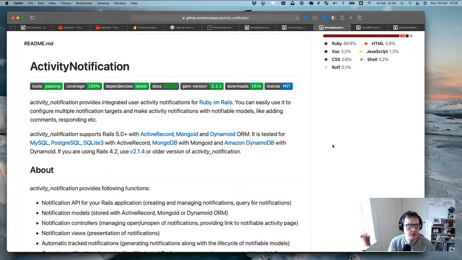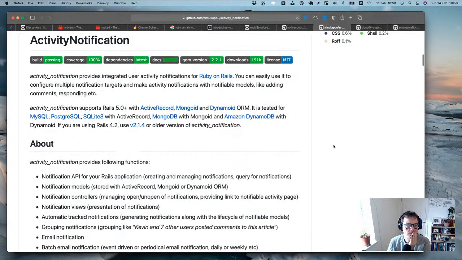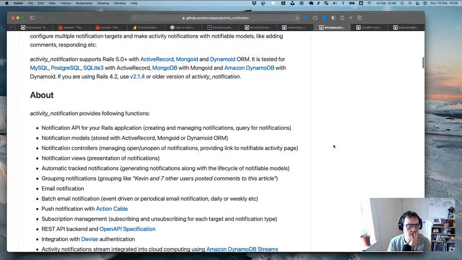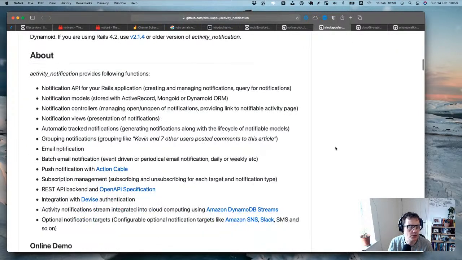Like getting comments, responding, etc. Okay, so provides and follow loads. Okay, this one also provides subscription management. Maybe Noticed did as well, and I just didn't spot it in the blurb.